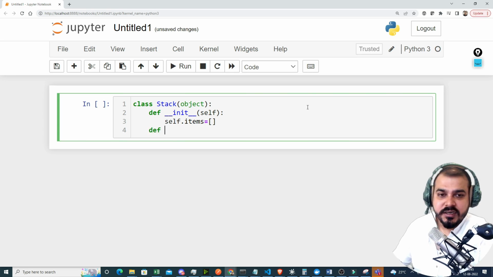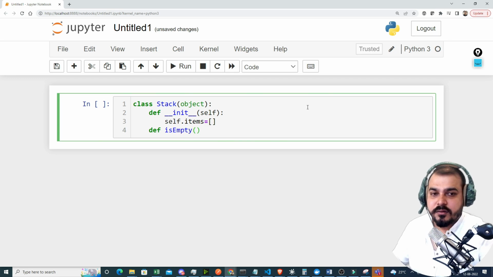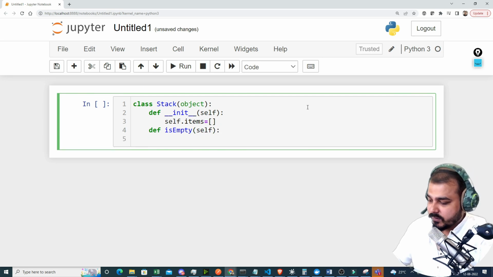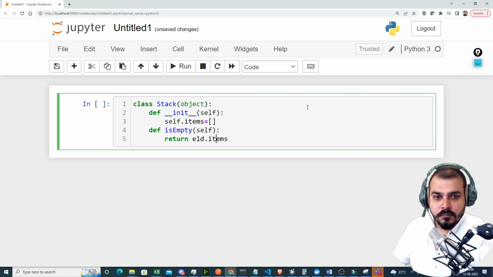Then as suggested, first of all I will create an is_empty function just to check whether the stack, whatever we are creating, is empty or not. So this will basically return self.items equal to blank, an empty list. It is just going to return whether it is true or false, right? We are just checking whether the items is empty or not.